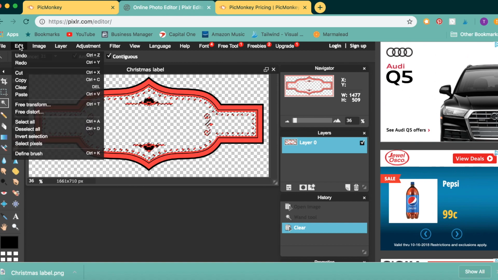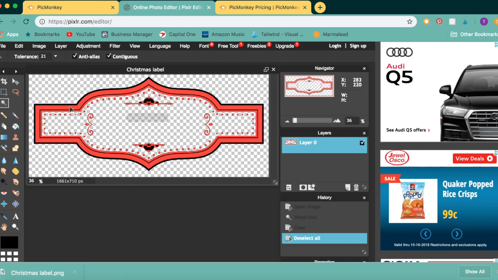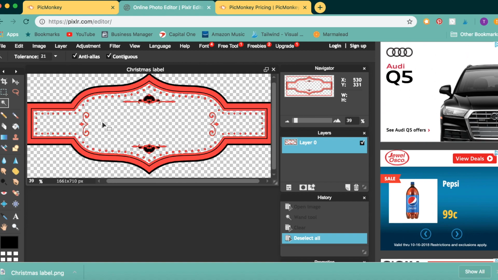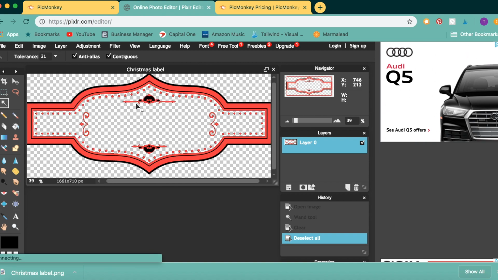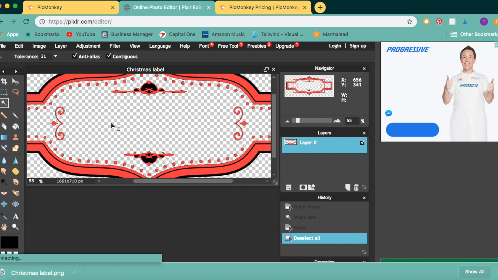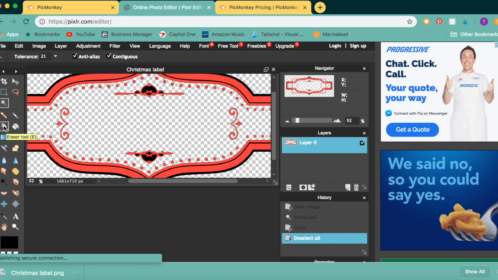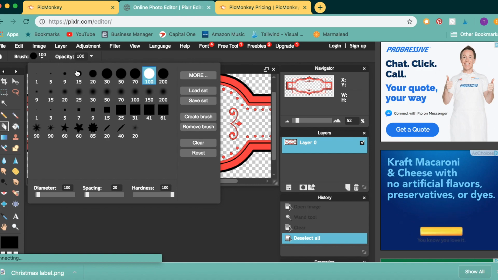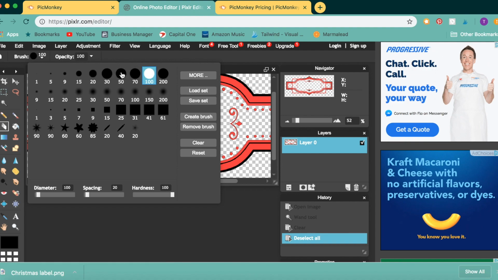Now I go to edit and deselect all, and you're going to see that we have nice crisp lines here. It looks great. And I also don't like this little fruit whatever stuff. So I'm going to go ahead and go with my eraser tool right here. So eraser, and I'm going to show you all the different brushes that you can use. I'm going to go with this 100 brush here. I like this nice hard brush. If you choose one of these, it's going to have a little softer edge, but I want to just erase, so I go with that.